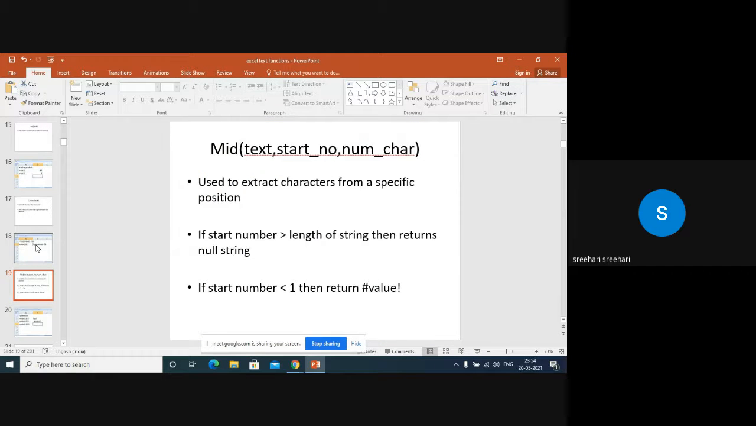This is another beautiful function, that is the MID function. Mid, you know the meaning of mid. You don't want to extract the characters of a given string either at the beginning or at the end. You want some characters from a specific position to a specific position. So it is possible with the help of the MID function, used to extract the characters from a specific position. In this, you have to specify the starting position and the number of characters from that position.